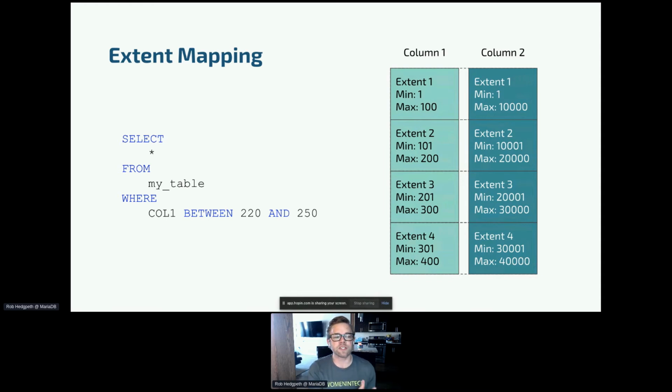But let's consider this query, where we're trying to select from something called my table, and we're looking for column 1 and its value. We're just assuming that it's some kind of integer to keep things simple. And we need that column 1 value to be between 220 and 250. On the right-hand side, we can see that these extents are the logical groupings of 8 million records. That means we've got all of these different rows that may have different values, and we can see our min and our max. We've just split this up hypothetically so that extent 1, 8 million records, contains 1 to 100, then we've got 101 to 200, 200 to 300, and so on and so forth.